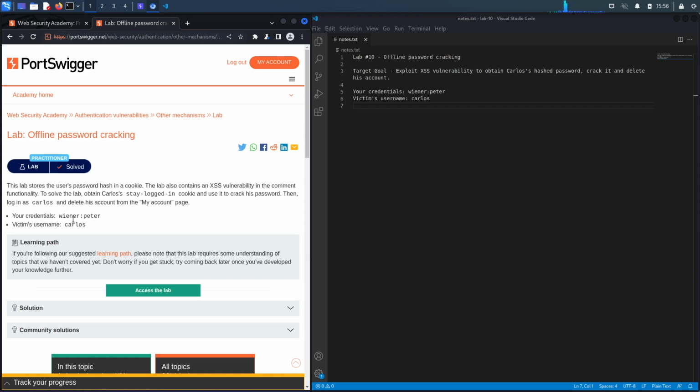Alright, so the target goal over here is to obtain Carlos's stay logged in cookie, which contains his password hash, and then crack the hash and log in using the username and password that you obtained for the Carlos user. Alright, let's access the lab.